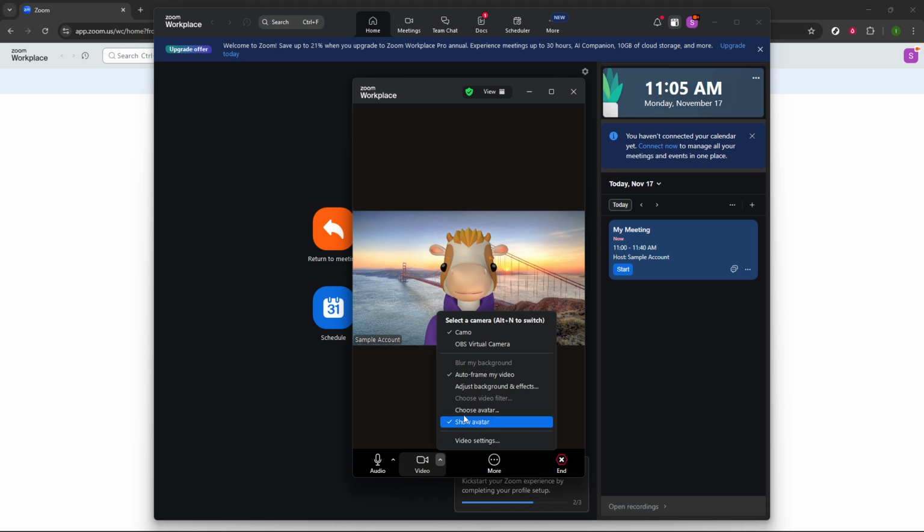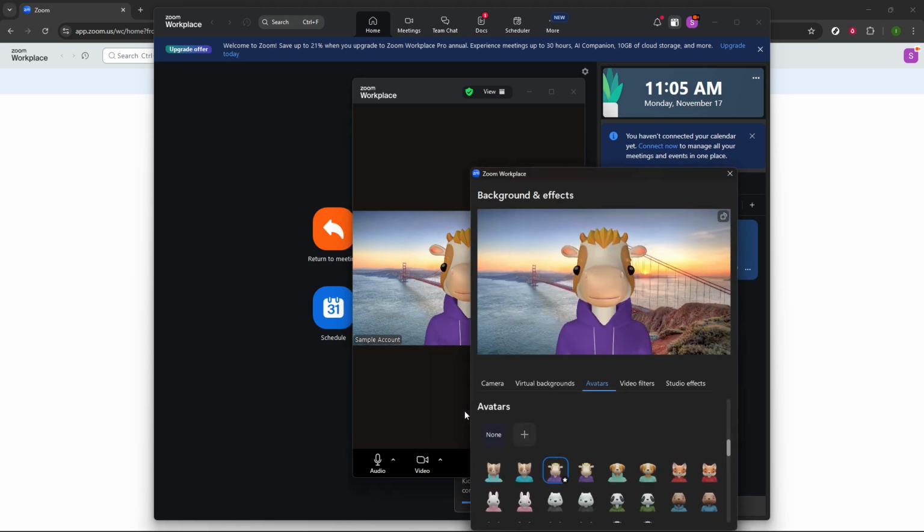In this drop-down, you'll see an option labeled Choose Avatar. Clicking on it will bring up a selection of avatars. Here you can decide on the avatar that best represents you or matches your mood.